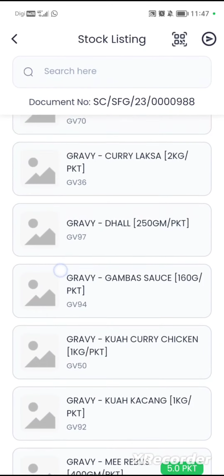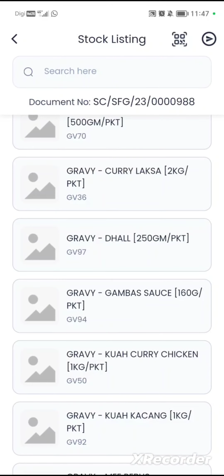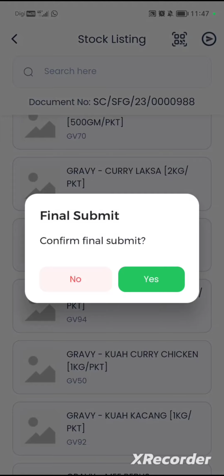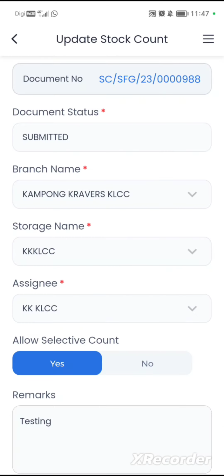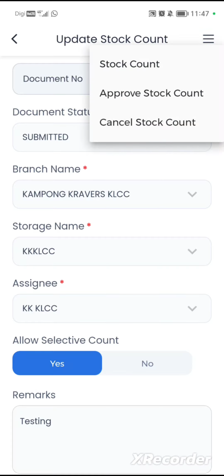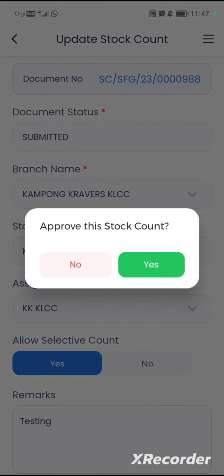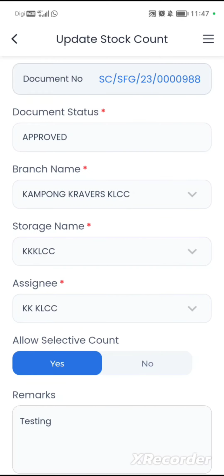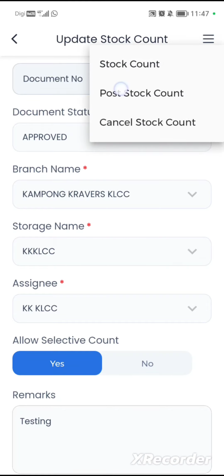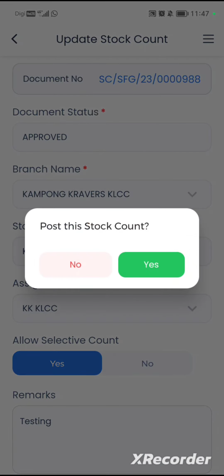Once you have done so, click on the top of the screen on the right side to submit the document. Click yes. Once the document has been submitted successfully, click on the three lines at the top of the screen to approve the stock count. Click yes. And last but not least, once the status is approved, post the stock count document by clicking yes.